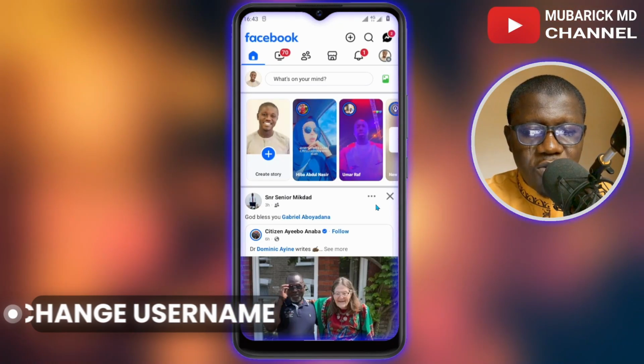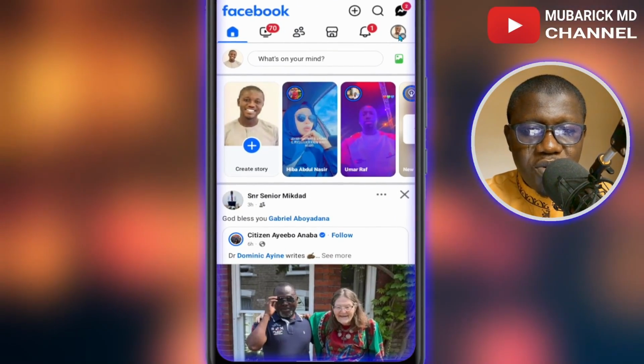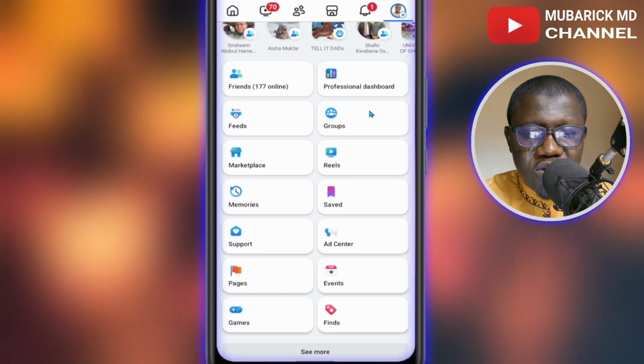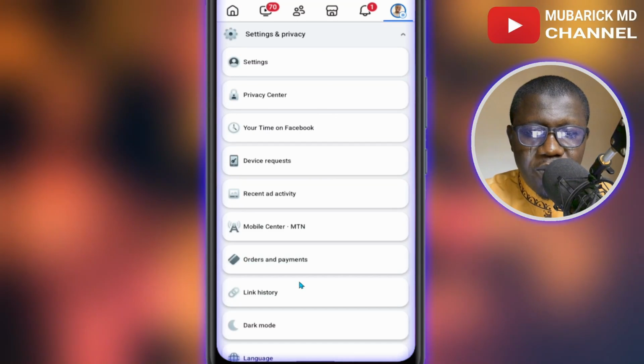Change your username on Facebook is pretty simple. First, navigate to the top right corner where you see your profile icon and tap on it. Then on this interface, proceed to scroll down until you locate settings and privacy and tap on it. A drop-up menu will appear.